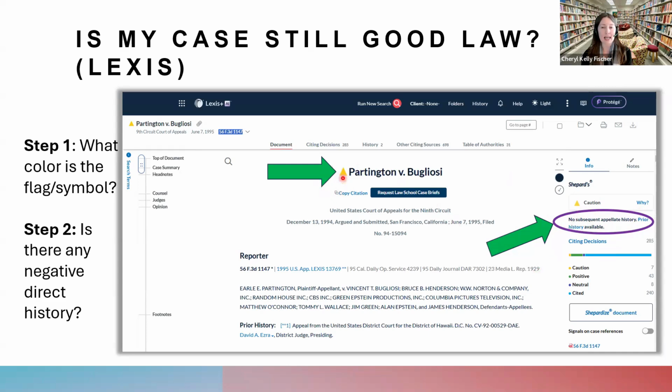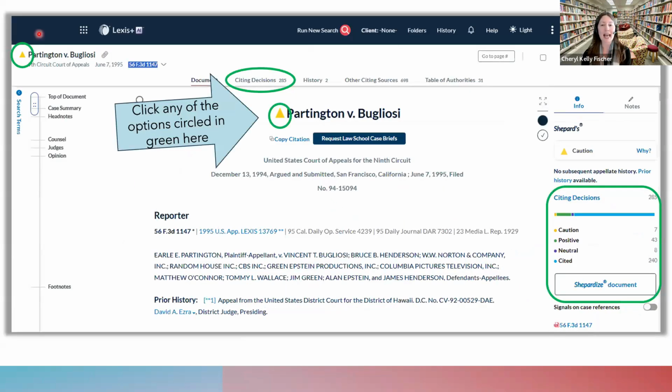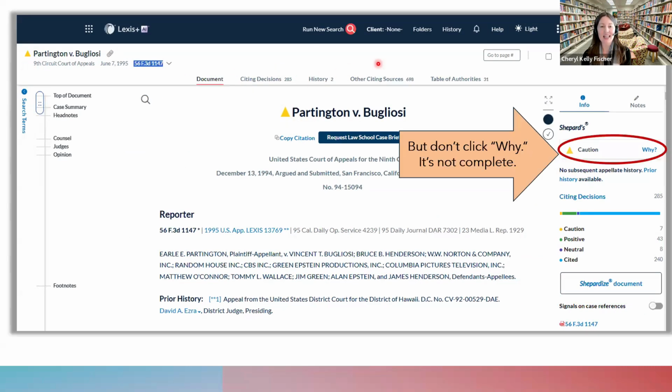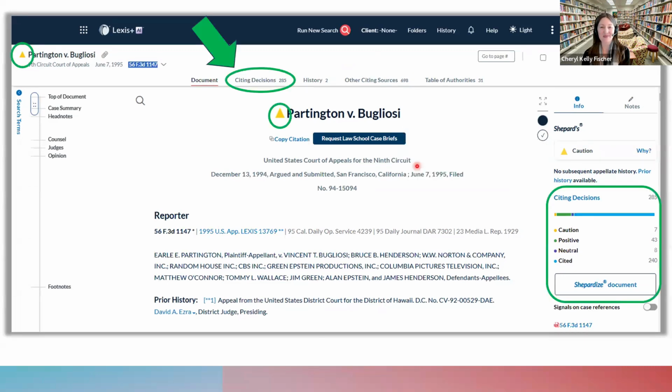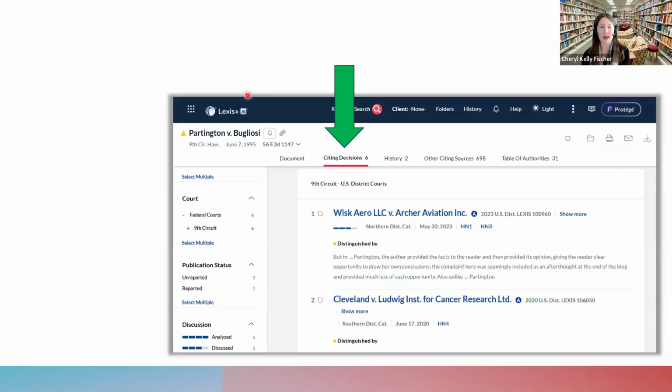So we investigate the yellow symbol, but what does that mean exactly? Where do I click? Click any of the options circled in green here. There's a lot of them to choose from, and they'll all work except this one. Don't click the Y button, because when you do, you will get a quick but incomplete answer. You want the complete picture, so don't be fooled into clicking for the incomplete one. As long as you stick to clicking anything that's circled green, you will end up here in the Citing Decisions tab. All roads lead to here.